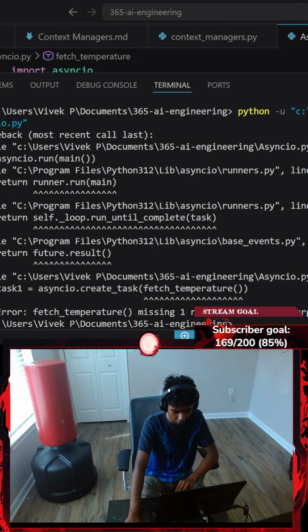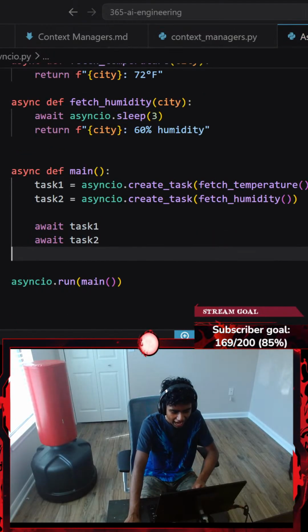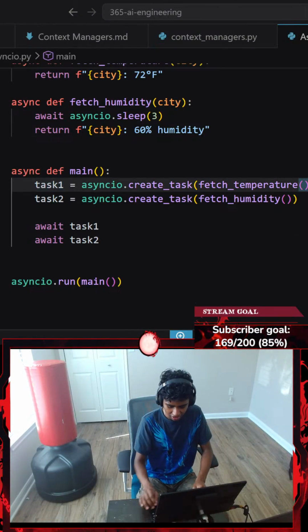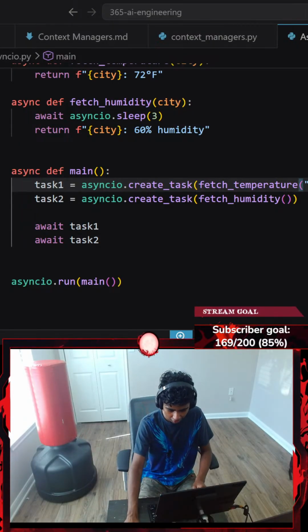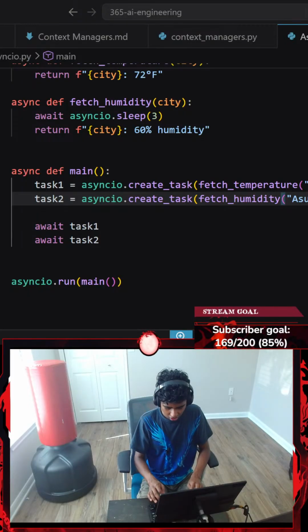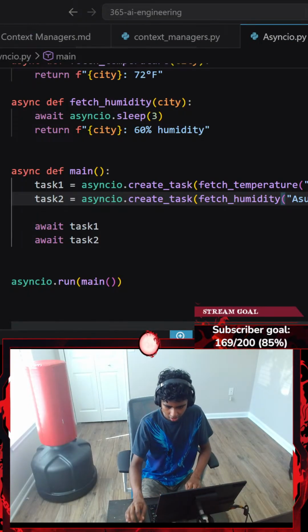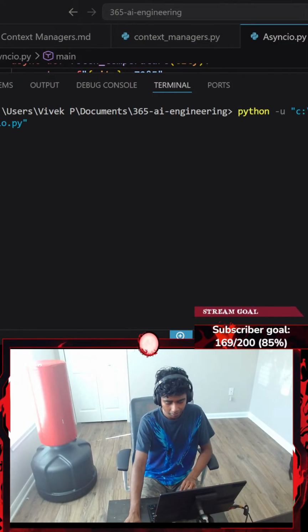Hold on, yeah. Oh my gosh, it's missing one positional argument. I don't read my errors. That's where I mess up. Let's go with something like, I don't know, Austin. And then I'm gonna go with something like Austin. Control S, Control Alt N. Whoops. Control Alt N. There we go.